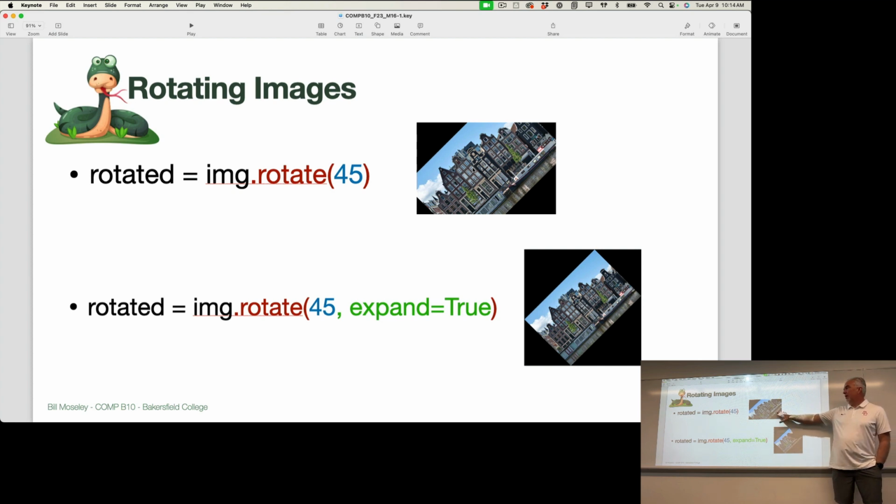Now, there might be parts of the image that are transparent to make it appear that it's not rectangular, but let me just tell you, all images are rectangular, the way the computer sees them. So by default, what happens to the corners of the image that you're rotating? It gets cut off, and the background color is by default replaced with black.